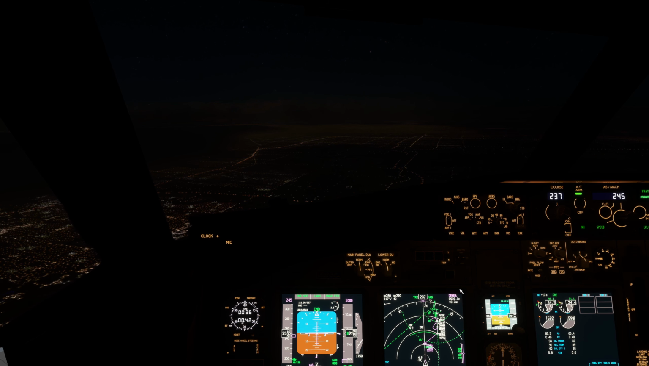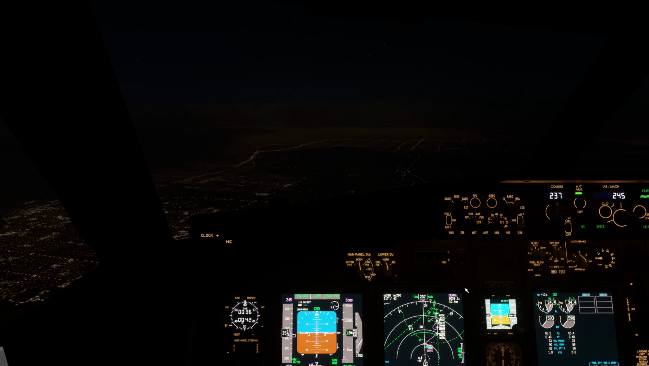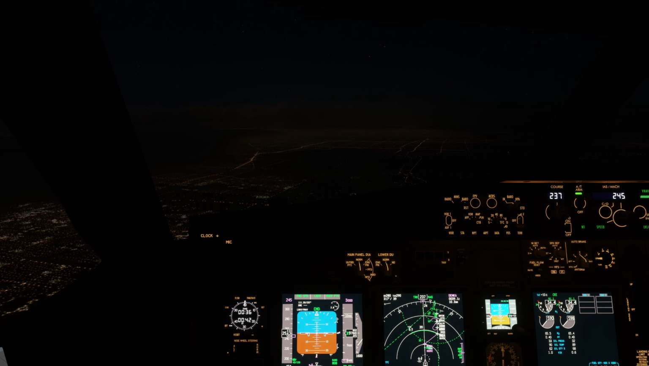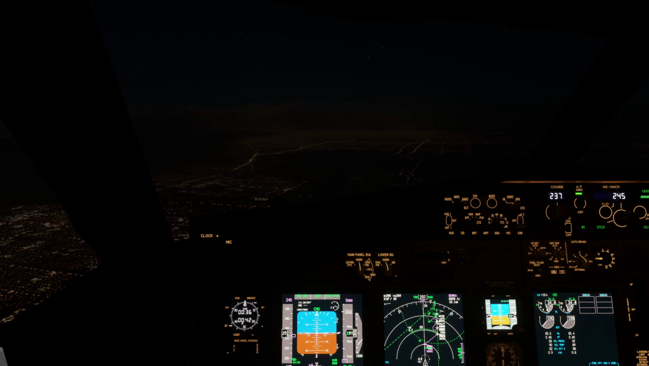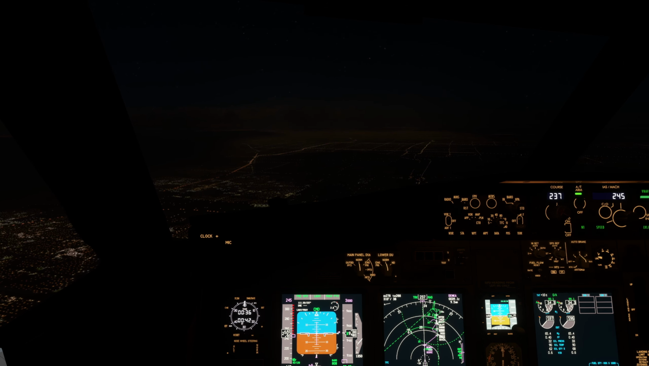So speed's back to 250. Turn right 210, heading to intercept, descend to 3000, cleared visual approach runway 23. 210, intercept, descend 3000, cleared. And there we are. So we're going to go flaps 1. Speed 170 knots. That'll help start slowing us down. Tower 118.35. Adding some drag in there.